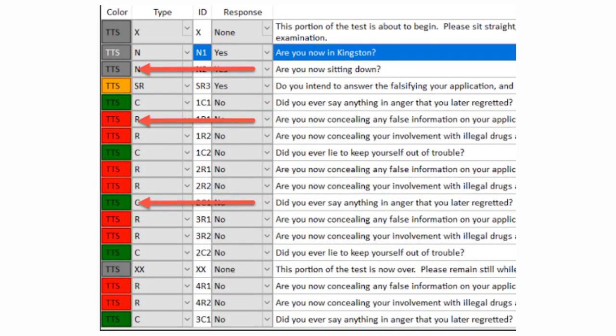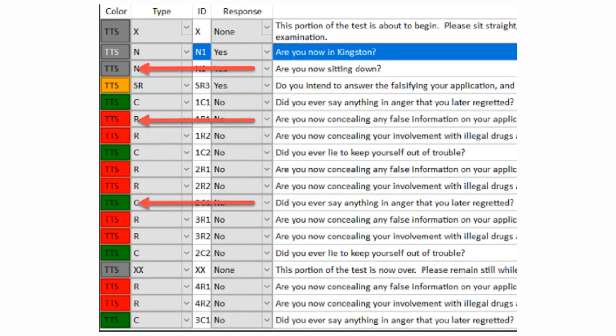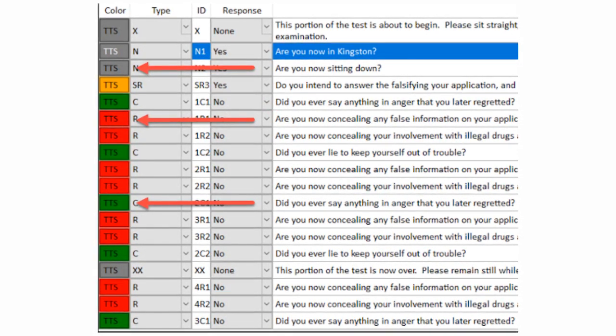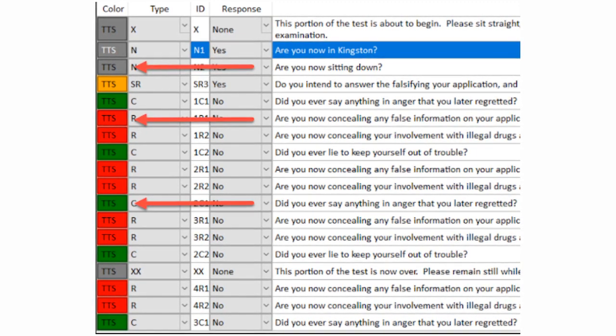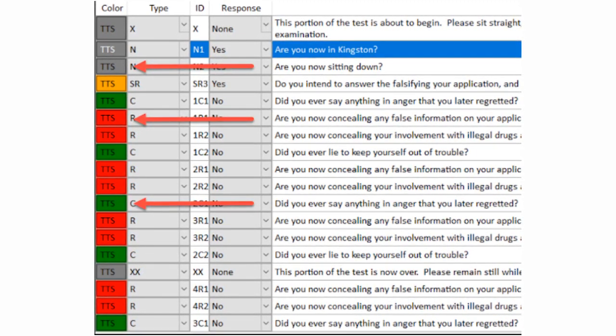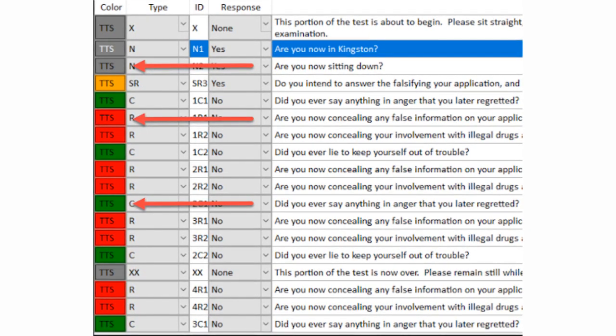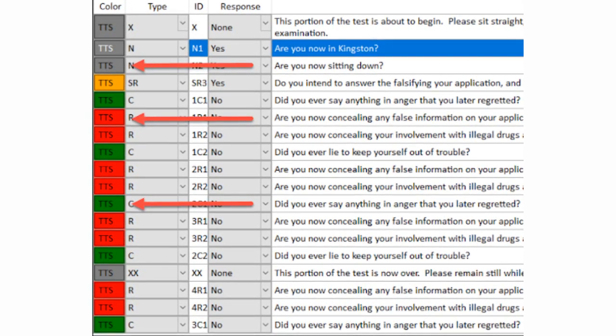Once you have your question set open, you will see the full list of questions. On the far left, you will notice a colored box which corresponds with the question type. This colored box also contains the text TTS. Click the TTS box for each question as you go through and review the questions with your examinee.